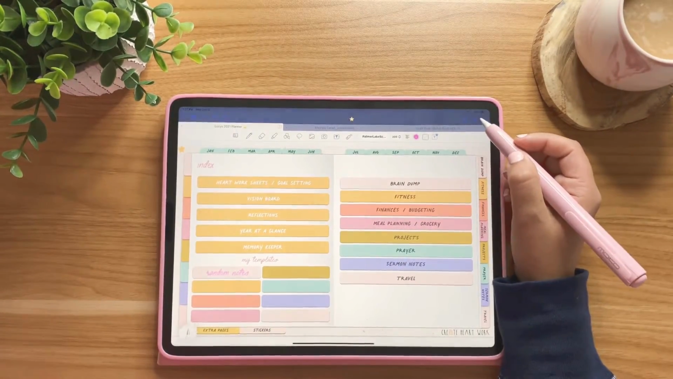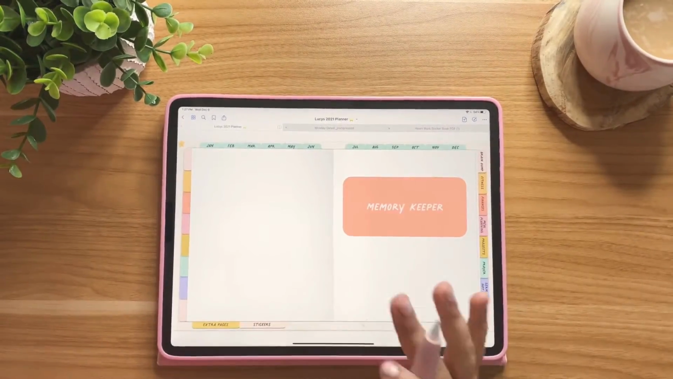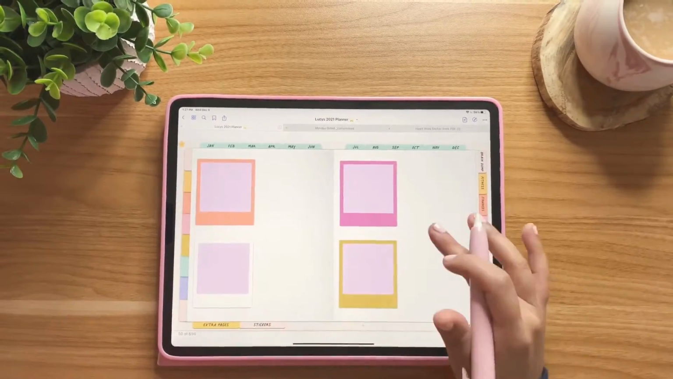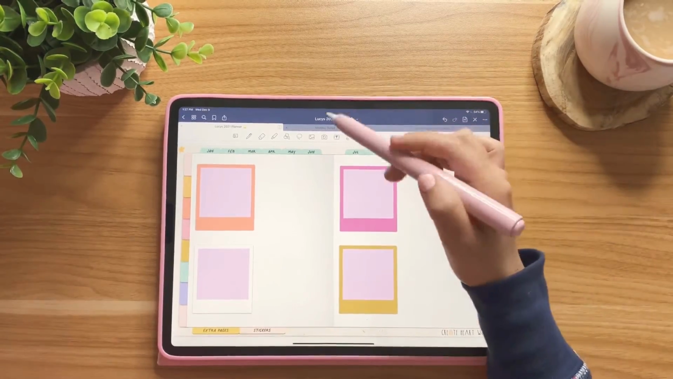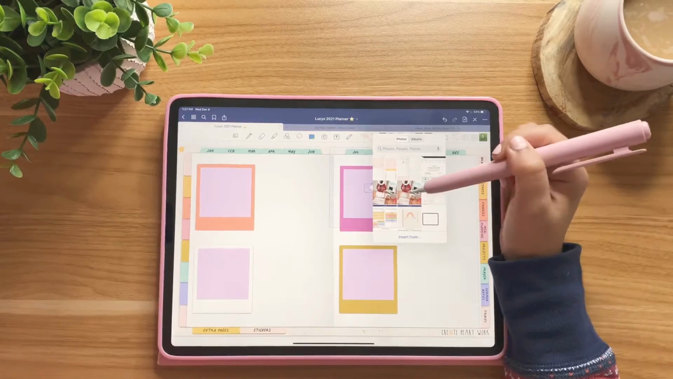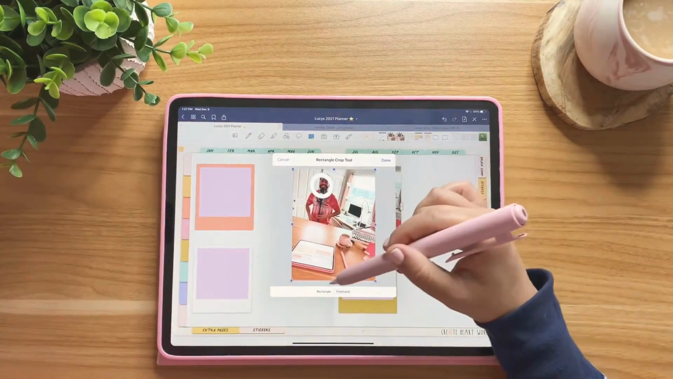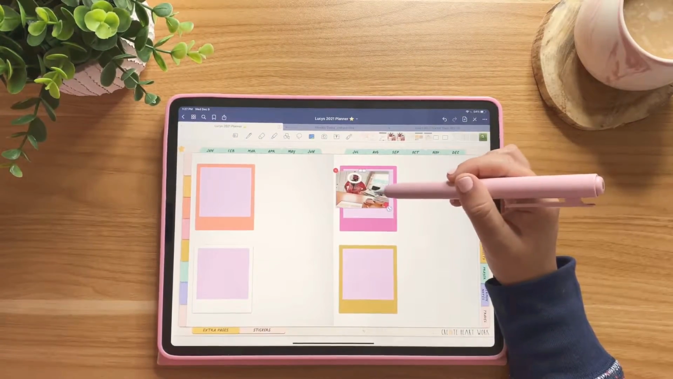Now I'm going to show you how to add images. So let's go to our memory keeper. You can add images literally everywhere. I kind of already showed you, but let's say I want to add a picture here. You go here, open up your pencil, go to the little picture, and then you can tap on it and select any picture that you would like. I'm going to grab my picture and crop it. I can resize it, make it fit my square.